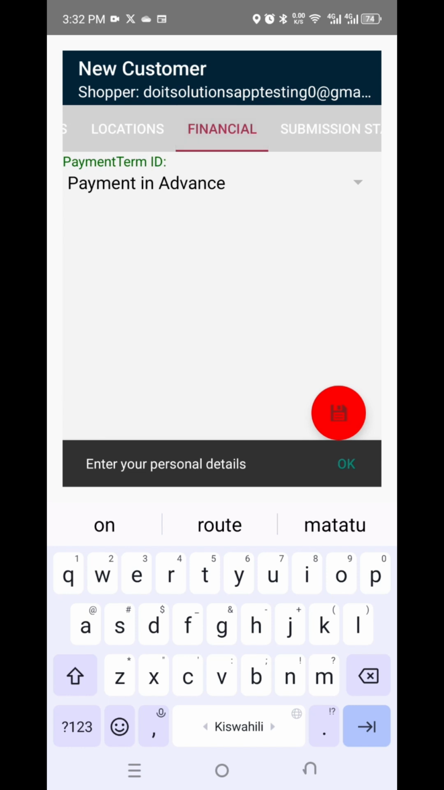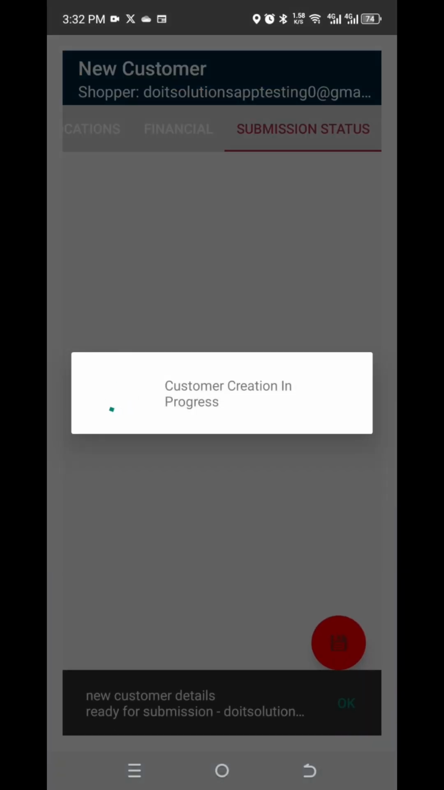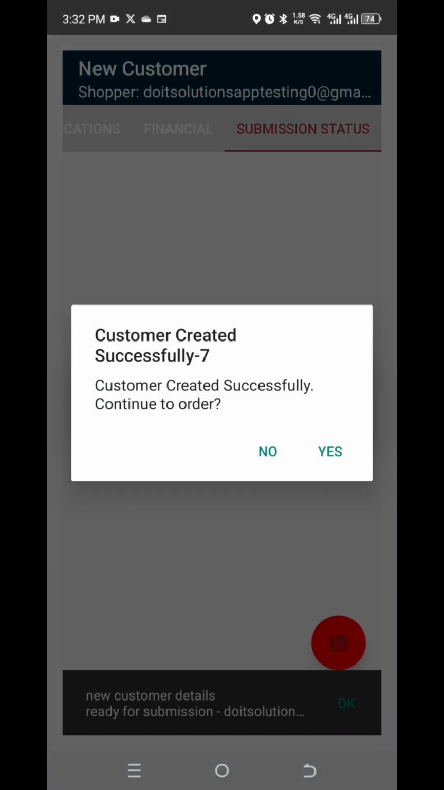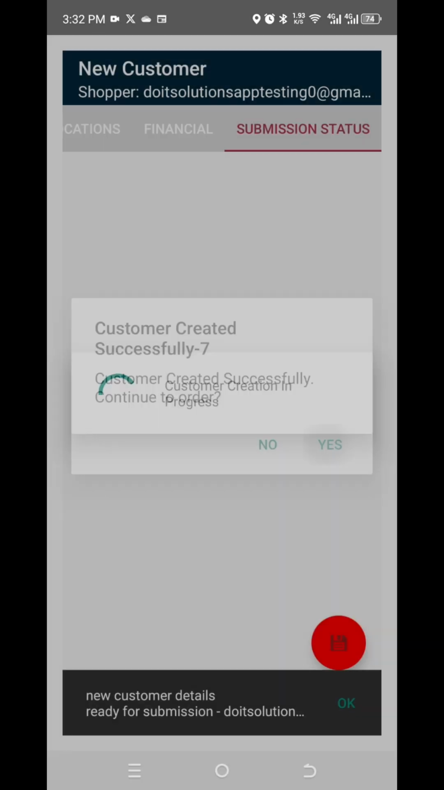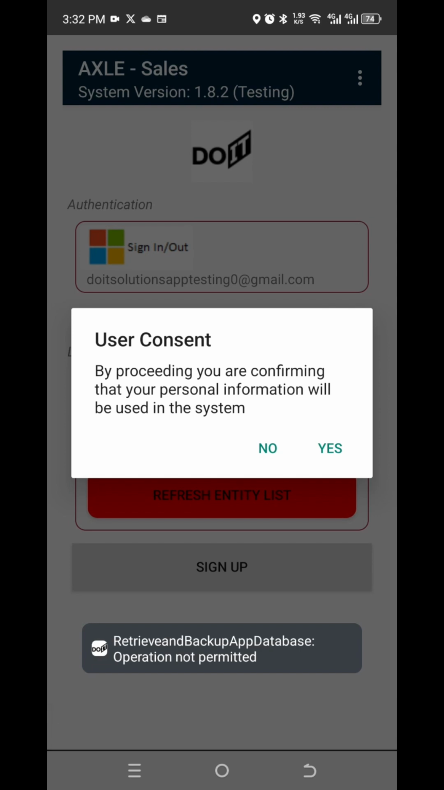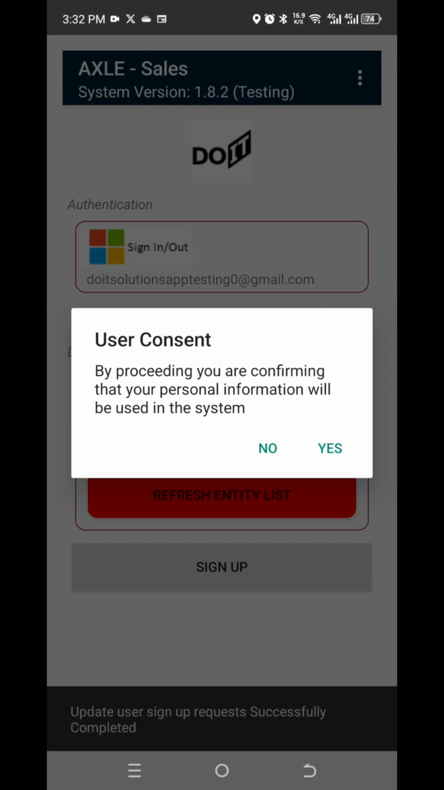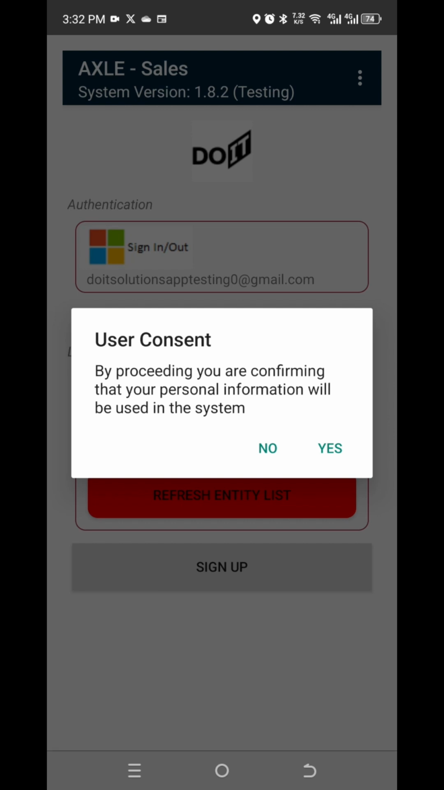For financial, the payment terms have been locked into payment in advance, so nothing else to change there. So I'll press the red button to create the customer. It goes to the backend, creates the customer successfully, and then gives you the option to continue to order. So there, it will give me the user consent to either proceed with logging onto the screen, having been made aware that my personal information will be used in the system.